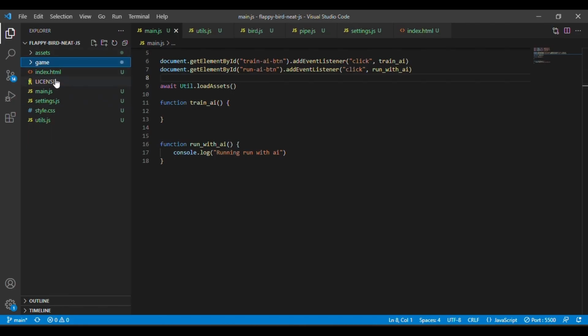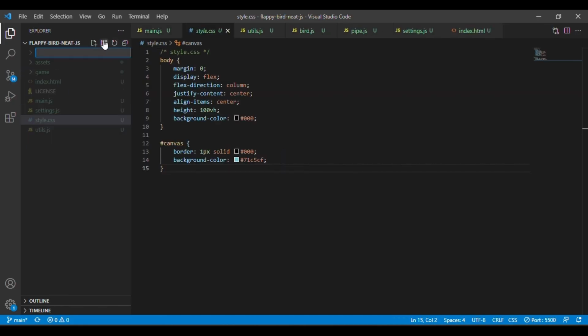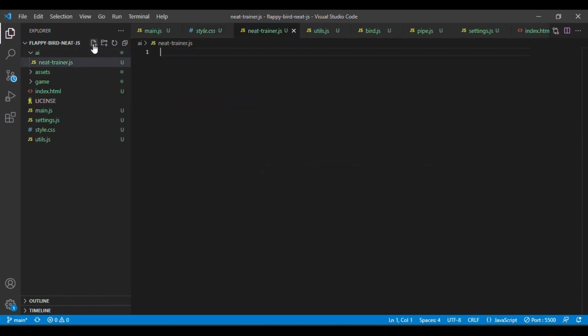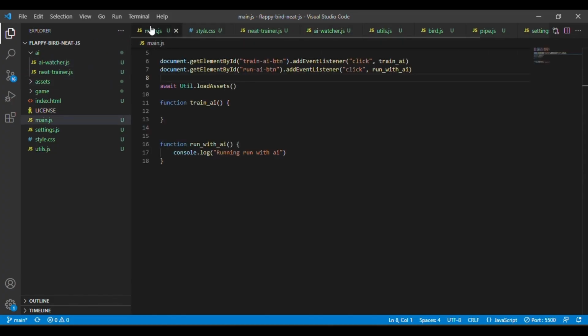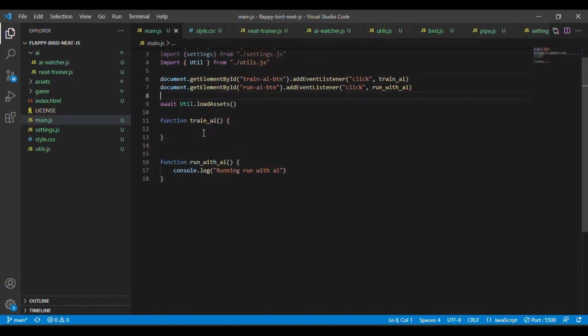So let's add an AI folder first of all, where we'll add our AI related logic, and here I will add two files. Let's say neat trainer.js, where we'll have the training logic, and then AI watcher, through which we'll watch the AI playing. So now that we have two files, let's do one thing here.